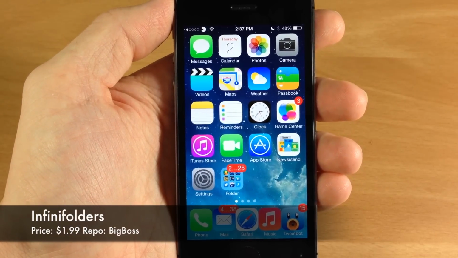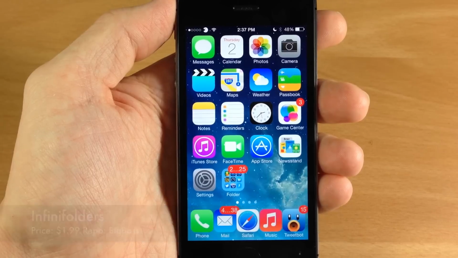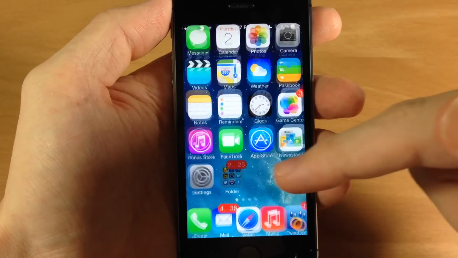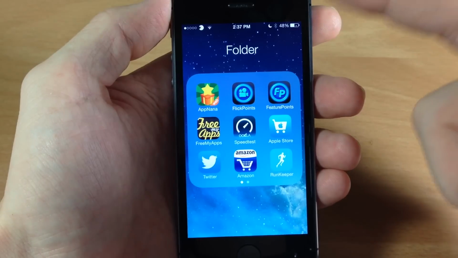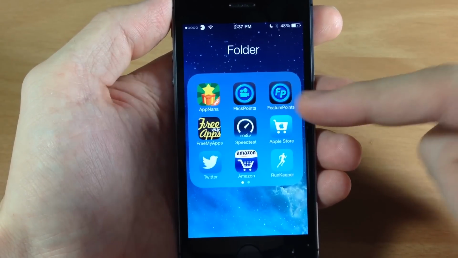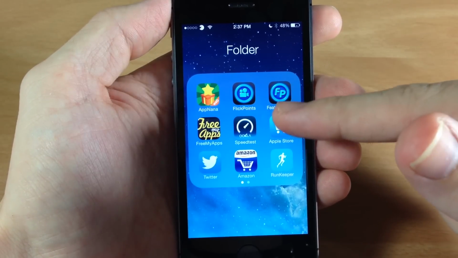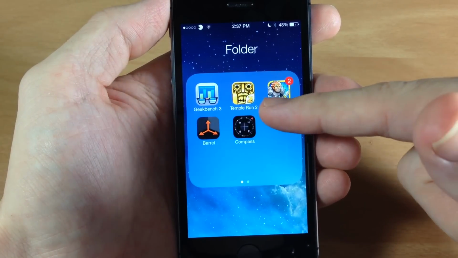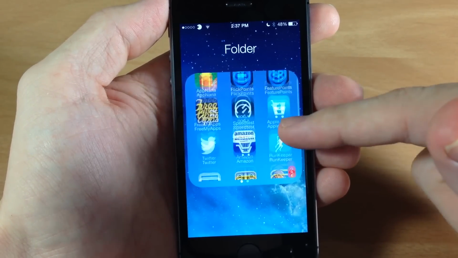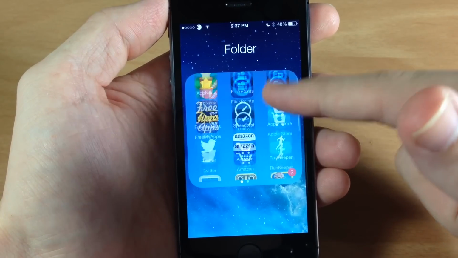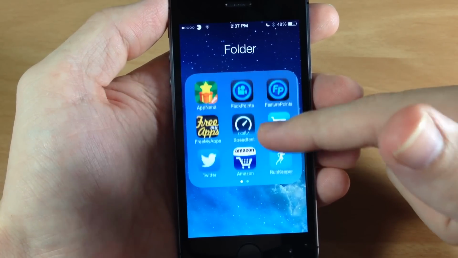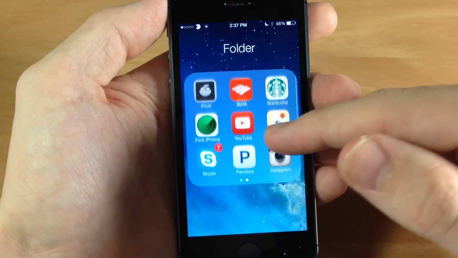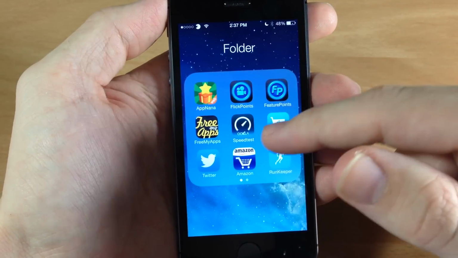Infinifolders is actually an older tweak, but it was just updated for iOS 7. So you can see what it allows you to do is open up your folders and you can actually add as many apps to a page that you want to, and it allows you to vertically scroll through them just like that. Now you can see right here that I actually have paging on right now, so it pops from every 9 applications just like that. You also can have multiple pages, so you can scroll through just like that.